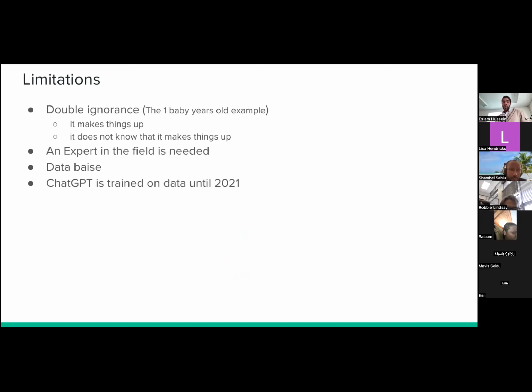So about limitations, it has a kind of double ignorance problem, meaning it makes up things or it's lying, but it doesn't know that it's lying. And that's a huge problem. I mean, when we lie, we know we lie. So sometimes it shows on us, but ChatGPT says it with full confidence, right?